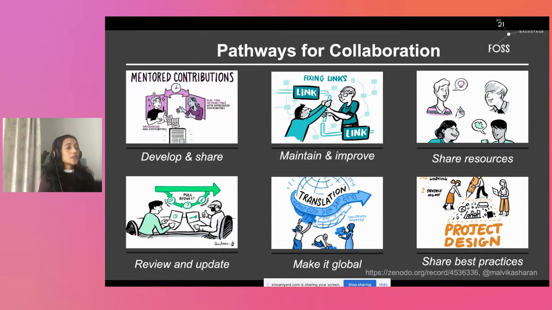People who share our resources more widely are also our contributors, as they communicate our work, often writing blogs, giving conference talks on behalf of the community. Then there are people who are more interested in reviewing and updating existing resources, which is extremely valuable, especially in data science and research where methods and practices are rapidly evolving.